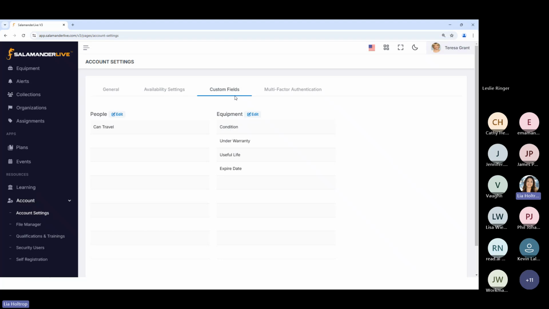Custom fields, this is still exactly the same. No changes here. You still have your minimum 10. And the restrictions are still the same. So all Salamander Live standard accounts, everybody has access to create up to 10 custom fields for people. For equipment, this is restricted to those that are subscribed to asset management only. So that's still the same as in V2. No changes there.